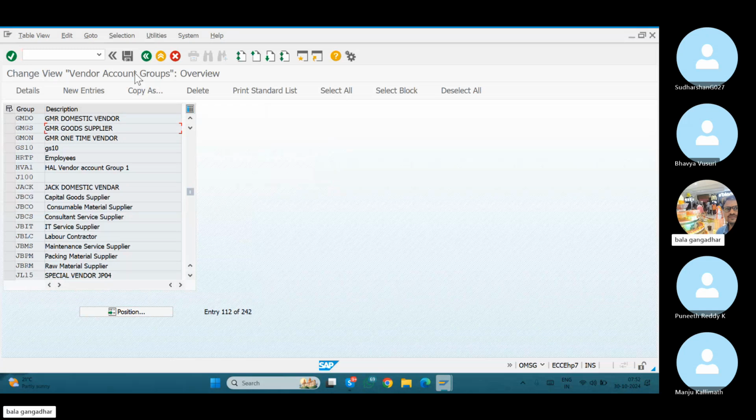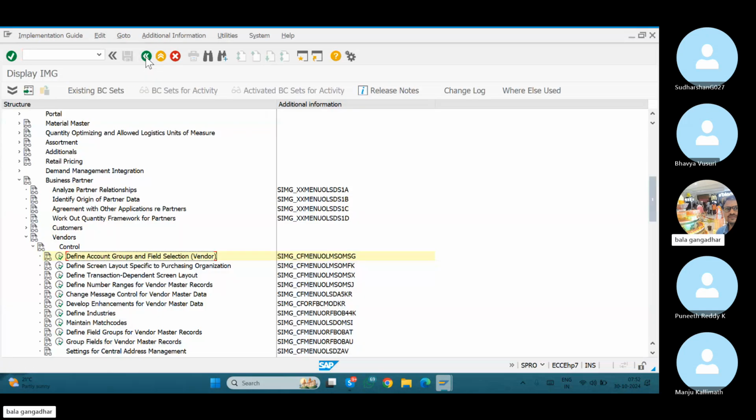Now the same step. OMSG, OMSK, OMFK is there one more. Purchasing organization only, meaning like I have the specific purchasing organization for Bangalore, Mysore and Hyderabad. If I want to maintain specific fields for that particular purchasing organization, then I can go for this particular step, define screen layout specific to purchasing organization.